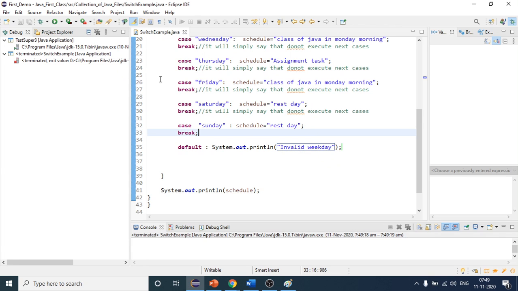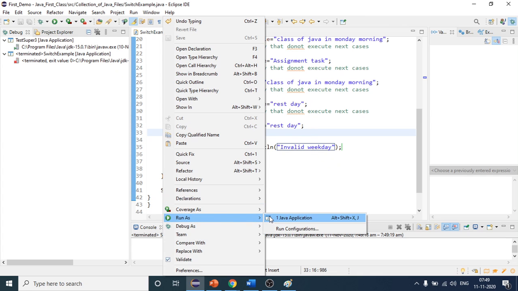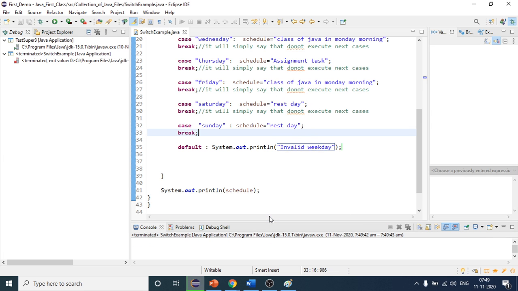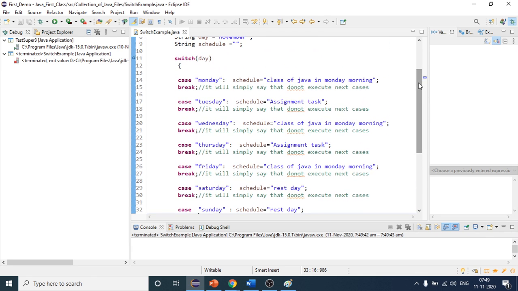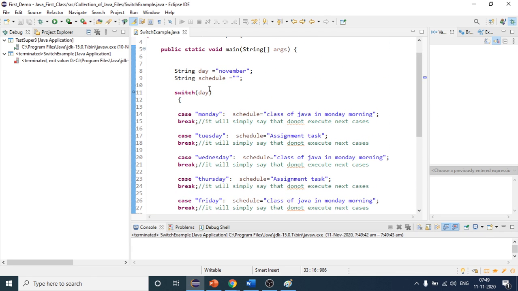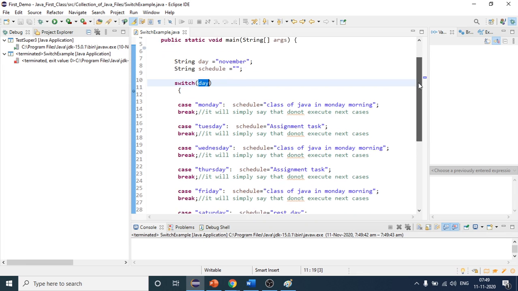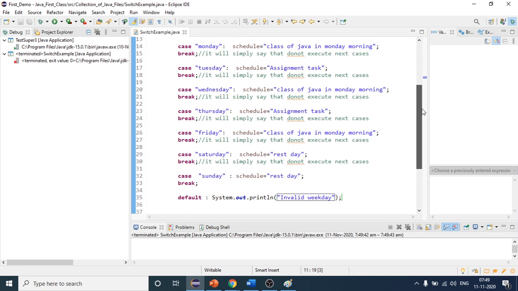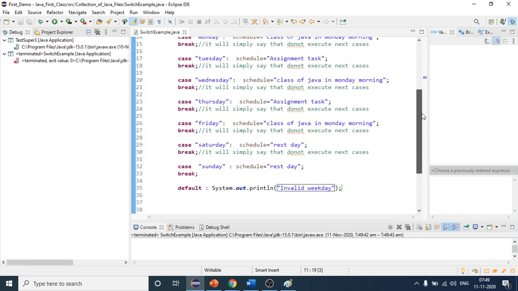So okay, let me run it again. It is not printing any statement. So the month will come in November, so it will not match with any of the cases, and after that we will directly reach this block.